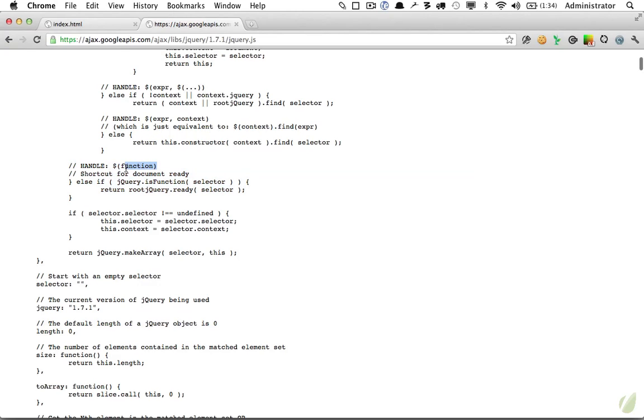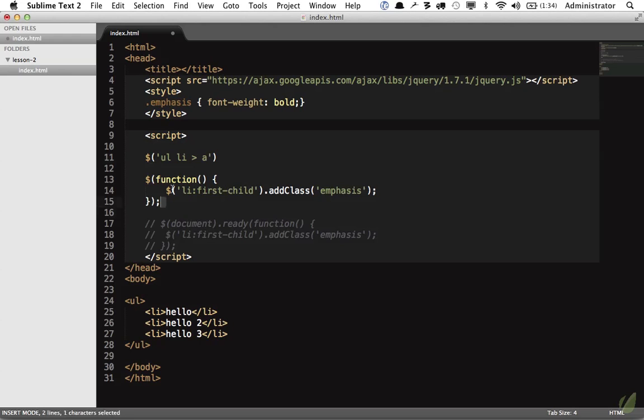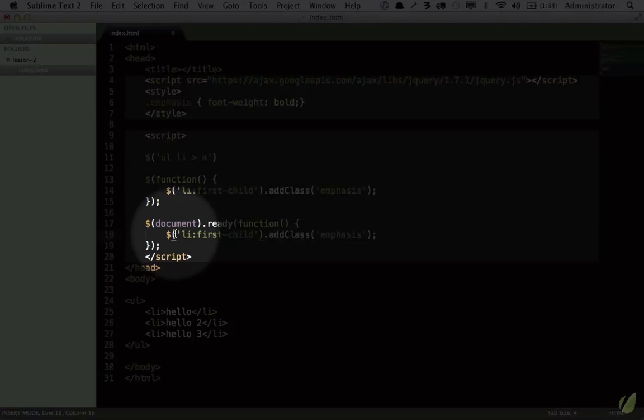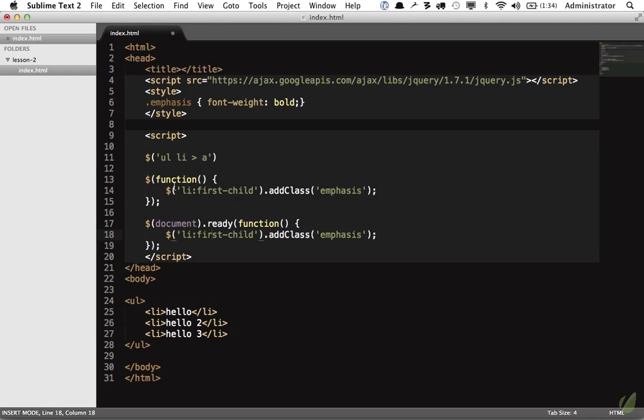And this handles if we pass a function to jQuery. And in this case, check it out. Shortcut for document.ready. So if the selector we pass, which is this right here, that is the selector. If it's a function, in that case, we're going to use the shorthand for referencing document.ready. So once again, this and this are identical. You can use whichever you prefer. A lot of people stick with the second version only because it's more readable, it's more descriptive. When the document is ready, then run this code.